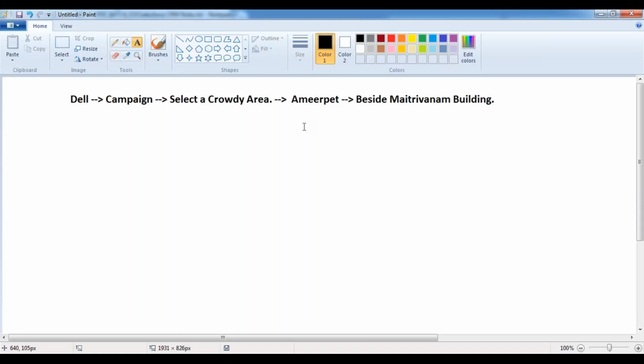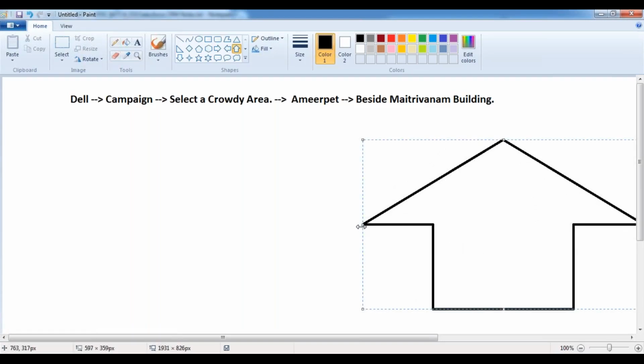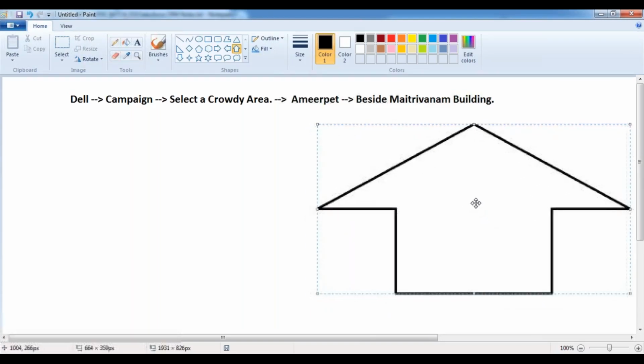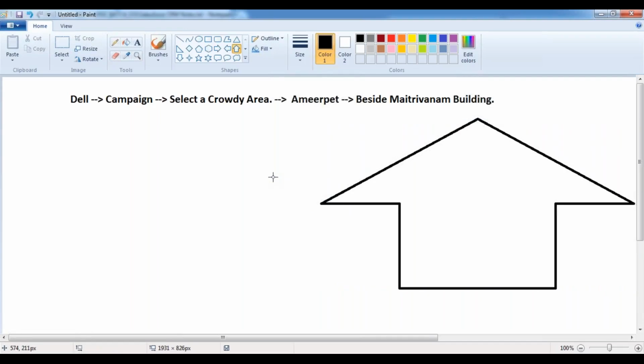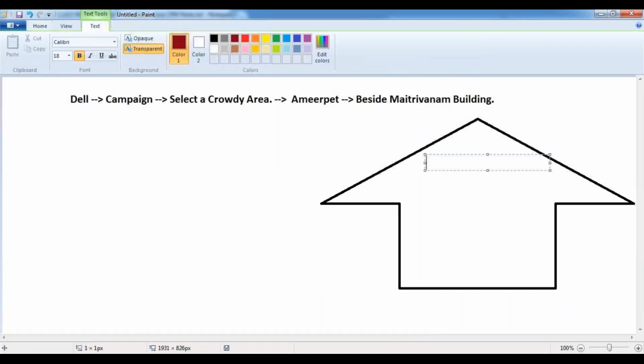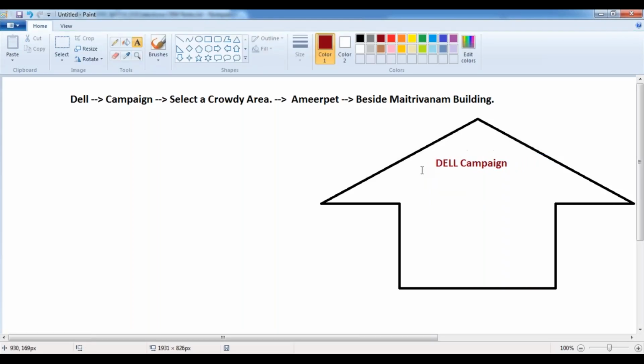Then what will they do basically upon conducting this campaign? Now, let me explain. Behind this Maitri Vanam building, they would like to conduct a small campaign. That means they would like to establish a small tent. They're placing a small tent behind this Maitri Vanam building. So this is the Dell campaign which they're conducting right now in the Amirpet area.